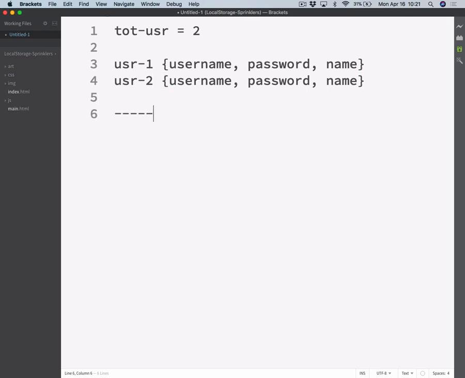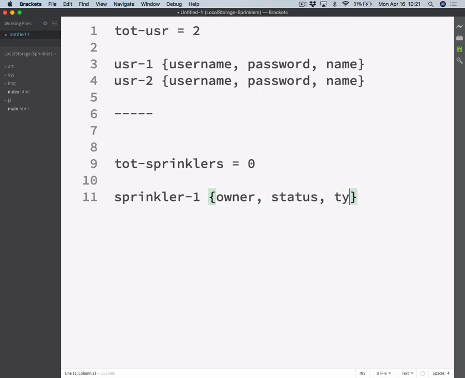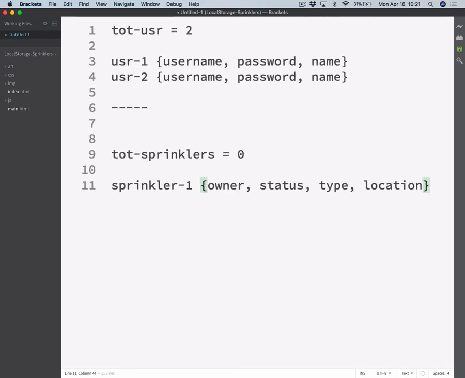And then I will do the same for the sprinklers, okay? So I will have something like .sprinklers. At the beginning, this should be 0 because I haven't created a sprinkler at all. And then I will use this to create a sprinkler 1. And this will have something like the owner, who's the owner of this sprinkler, maybe the status, the type, the location, I don't know, whatever you need to, okay? And so on. So that's the idea behind this. So let's get right into it.